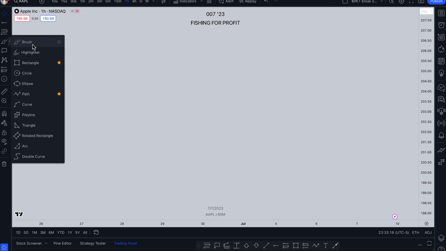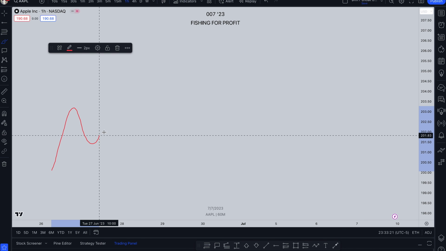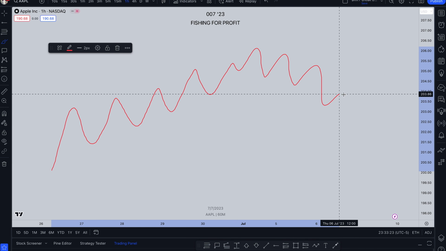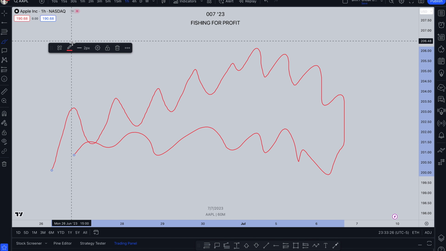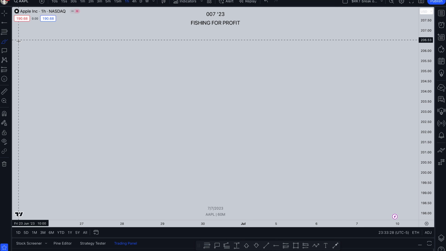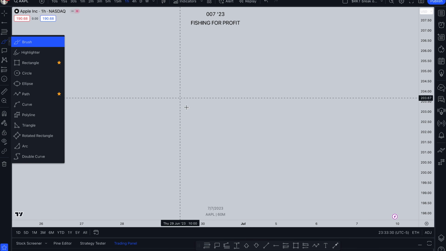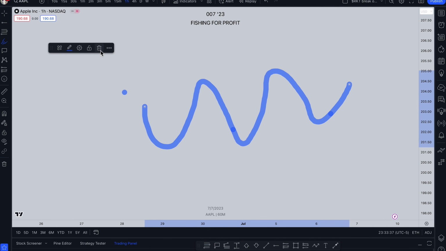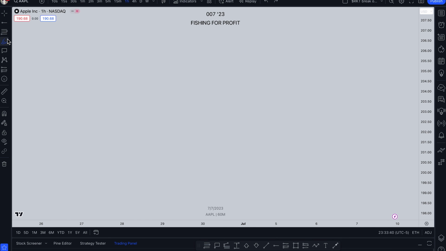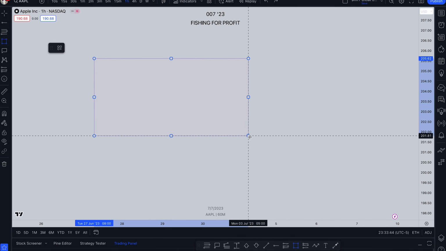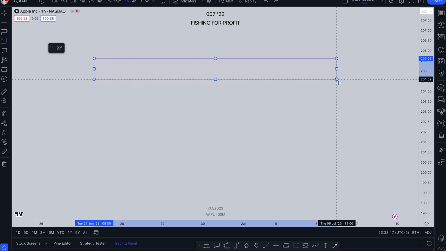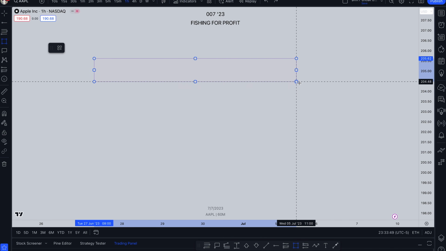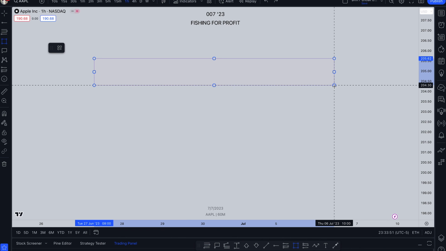So for our brush, this is going to be pretty much our drawing pencil. And we can change the color, and we can make it how thick or thin we want, and we can essentially draw anything. Now the highlighter, this is the same thing, but it's going to be a lot thicker. I don't use that as often. And next we have the rectangle, where if you click once, drag it out. If you wanted to highlight a box or a zone or anything like that, this is what you would use to do it.